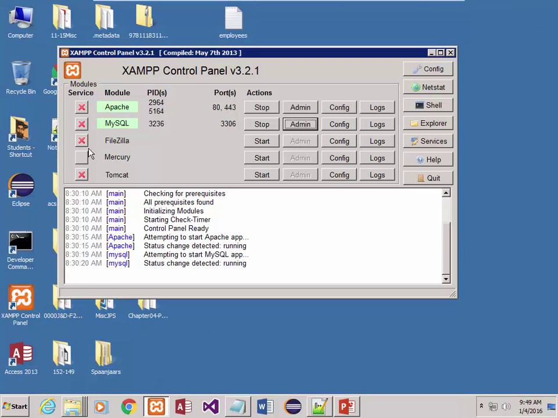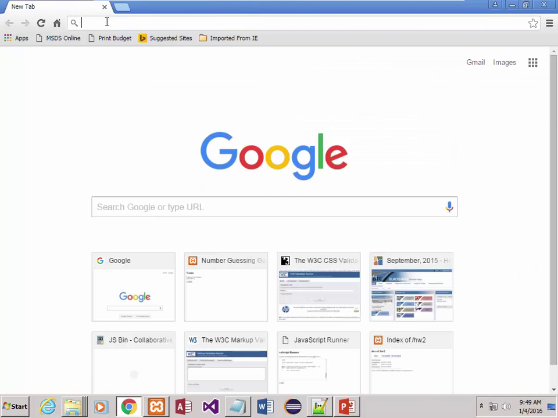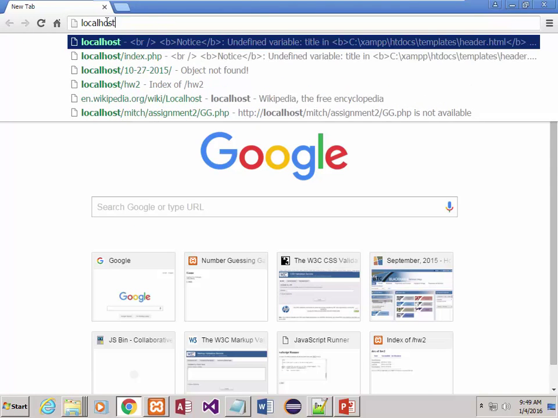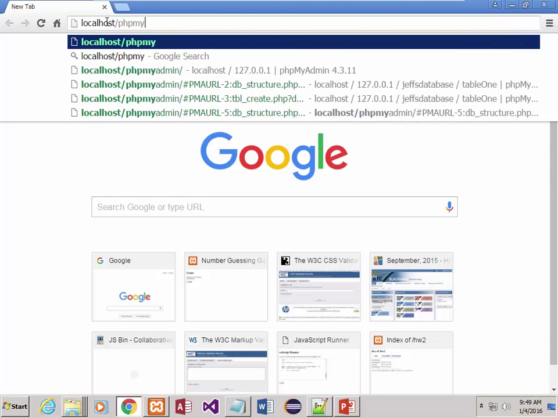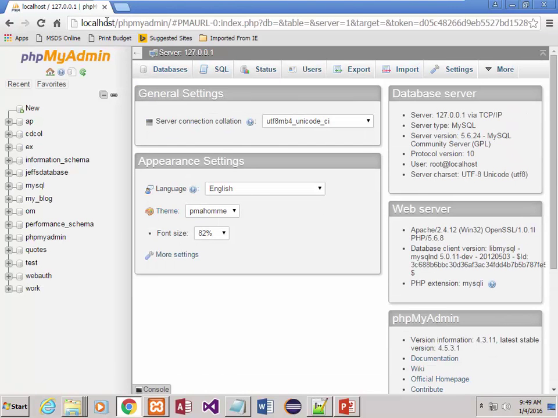I click here, so I bring up the XAMPP control panel, and then I move myself over so I'm in the second admin button, the one that's on the same line, so to speak, is MySQL. If I click that, it brings up PHP MyAdmin. The other way that I can do it if I want to is I can just type in here localhost/PHP MyAdmin. And that will work also.